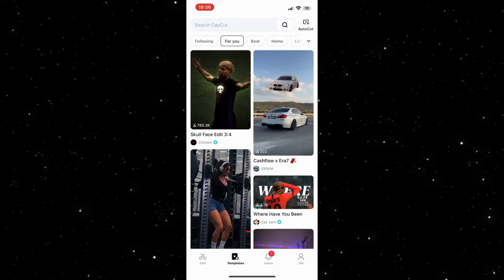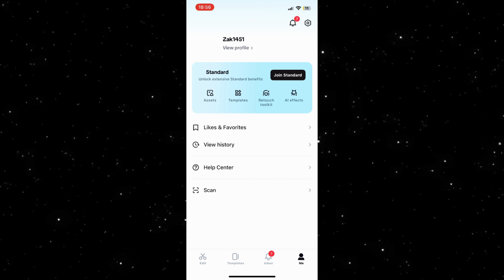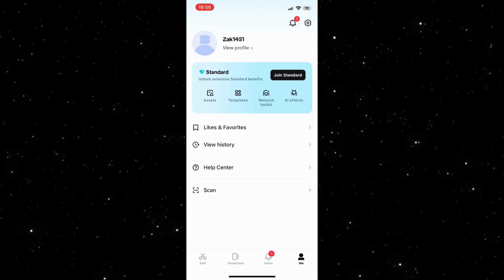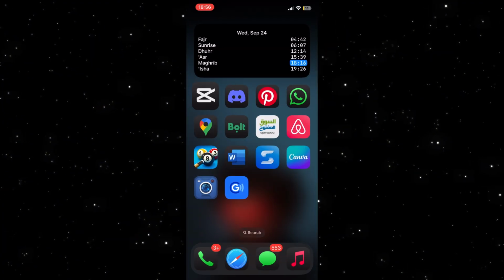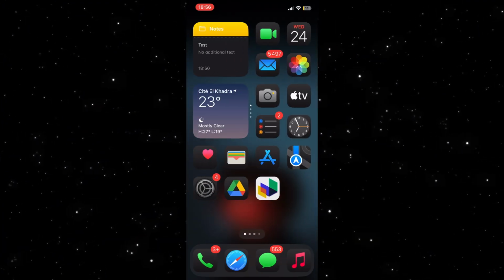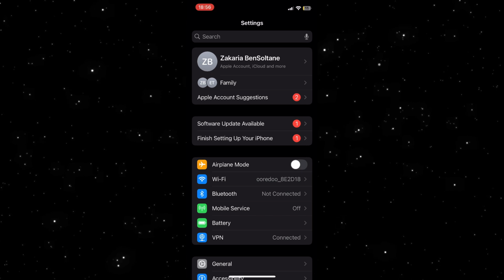Here if I go to my account you will see that I'm not in Pro mode because I have just used it. I have just finished it actually just to make the tutorial. So if I go to my settings here, I will show you how to disable or to get a refund.